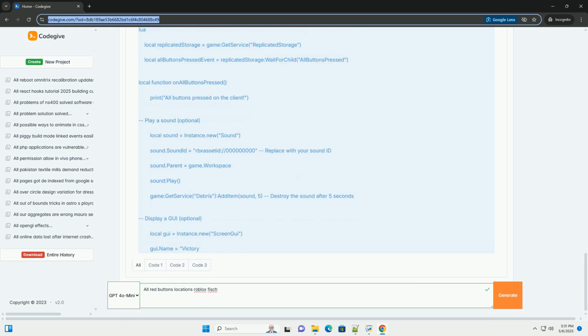It creates and plays a sound, optional. Important: replace ///000000000 with the actual asset ID of a sound from the Roblox library, or your own uploaded sound. You can find sound IDs in the toolbox. It creates a simple GUI to display a victory message to the player, optional. The GUI is created dynamically and parented to the player's PlayerGui.